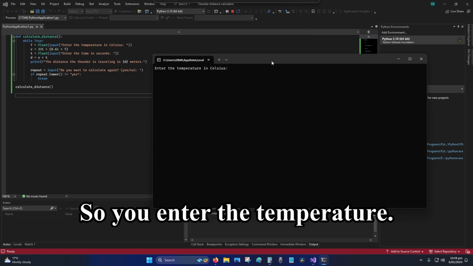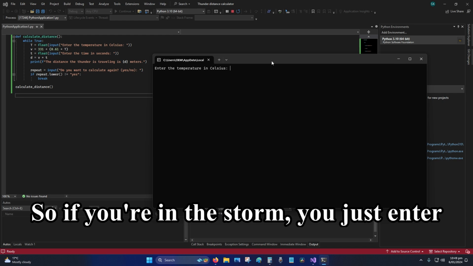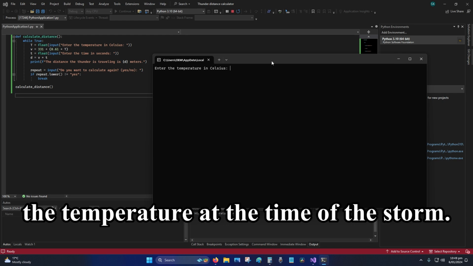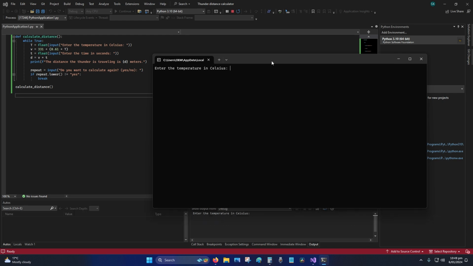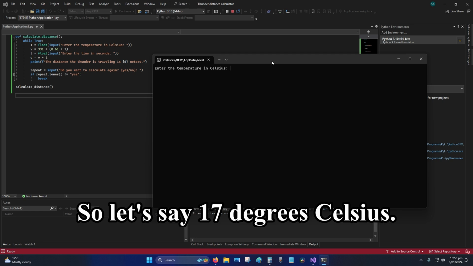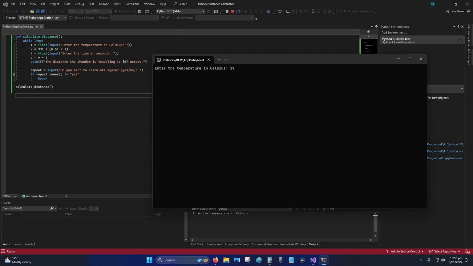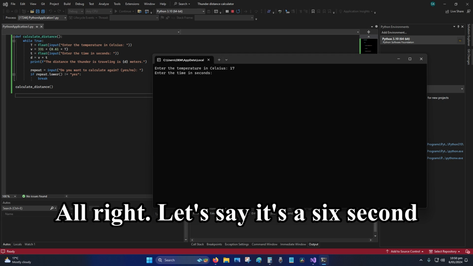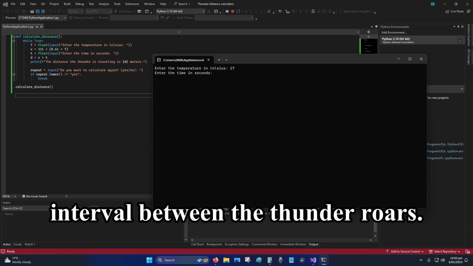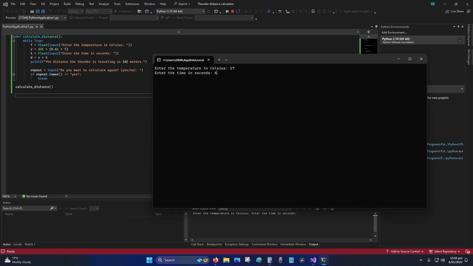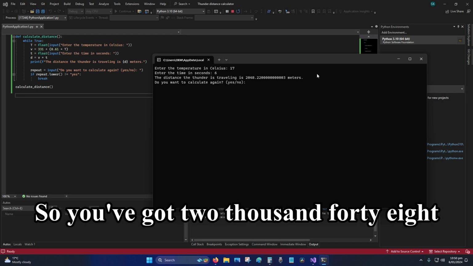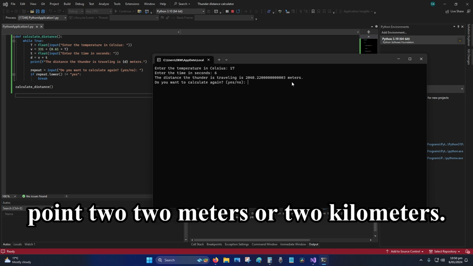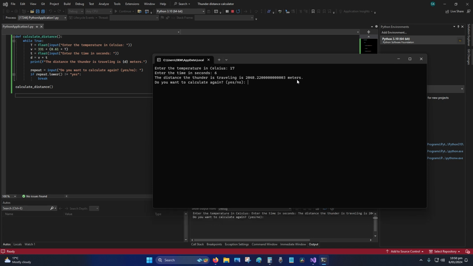So you enter the temperature. If you're in the storm, you just enter the temperature at the time of the storm. So let's say 17 degrees Celsius. Alright, let's say it's a 6-second interval between the thunder roars. So you've got 2048.22 meters or 2 kilometers.